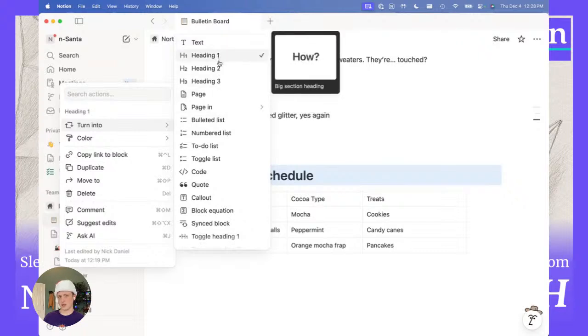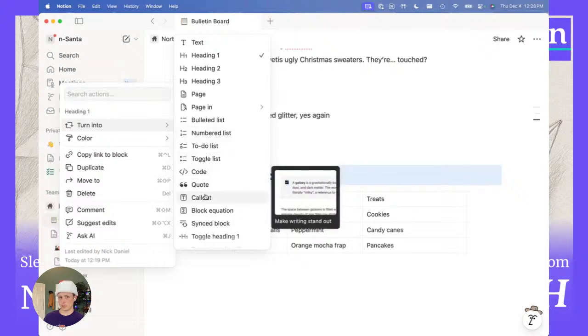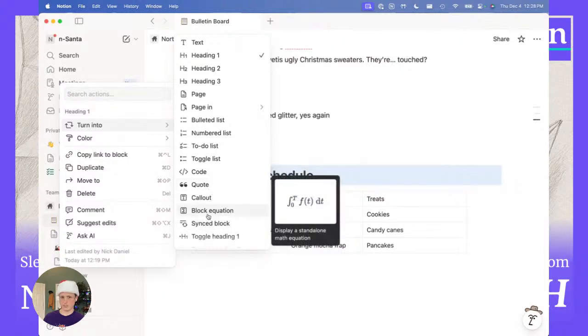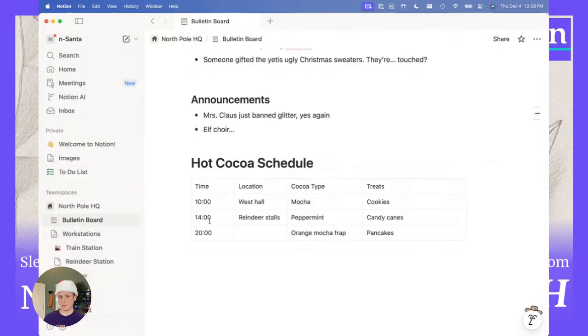So we talked about content blocks, and we have headings, and we can have nested pages and quotes and callouts. On the page where we had the battery notice, that's a callout, and it lets us do some additional styling. But for this, we're going to do a synced block. I like to hover over these before I click on one because it gives me some nice information: sync content across pages. So I'm going to turn into a synced block, and it doesn't look like anything changed until I click on it and I see this nice little peach border and an indicator that I'm editing the original.